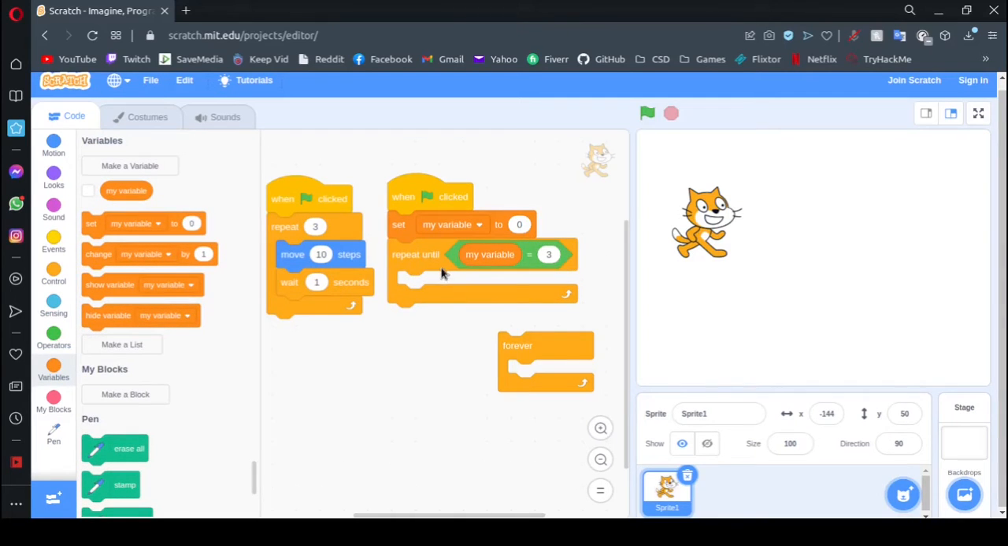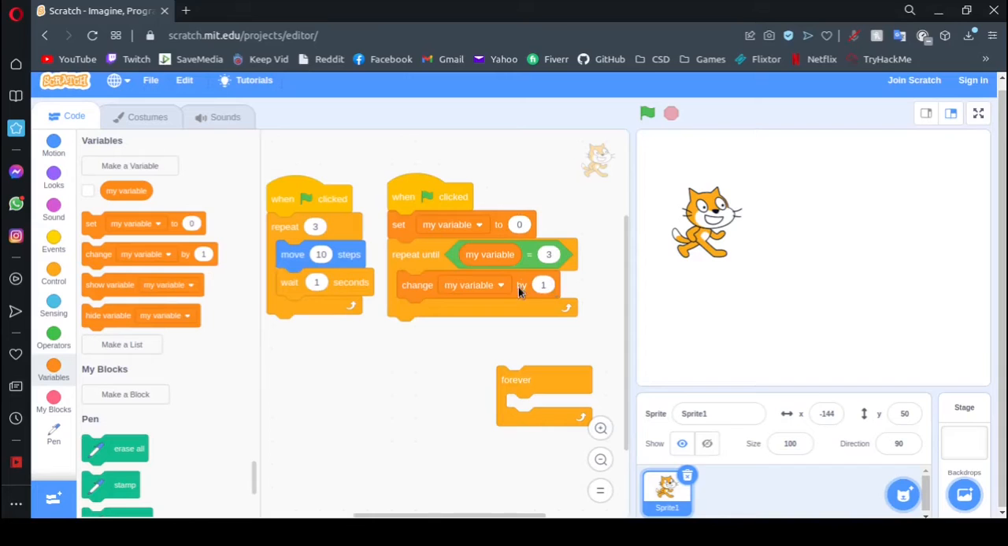So let's try to read this. Repeat until my variable equals 3. What this does is it repeats all the blocks that are in here until our variable is equal to 3. Now you might ask, how will this ever be equal to 3 if we set it here to 0? The answer is we need to change it or iterate the variable by 1 each time the loop is run. So first of all, we start with my variable equal to 0, and then we repeat until it's equal to 3, and we add 1 to this variable in every repetition. So it should run 3 times in total.